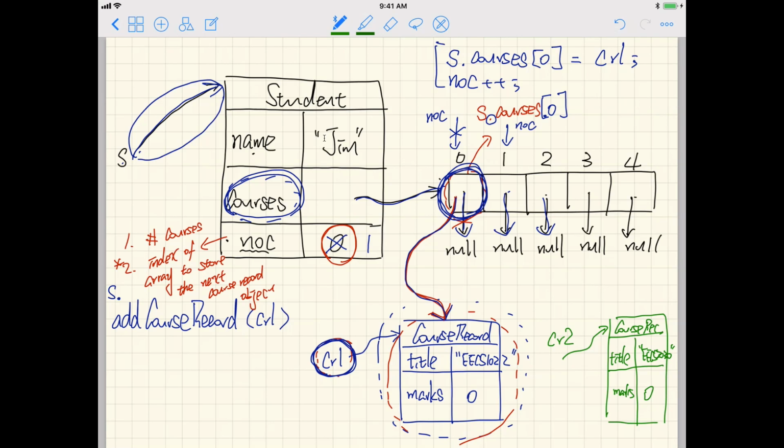Okay, so now we want to add the second course into the array. So what should we do? Conceptually, you want to connect in the following way. Let's use a different color here. Currently NOC is pointing to this particular position over here. NOC has 2 meanings. First of all, currently we have added 1 course into the course array. And second, if you want to add a second course into the array, you better start with position 1. Okay, that's what it means.